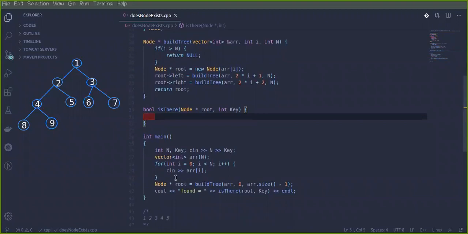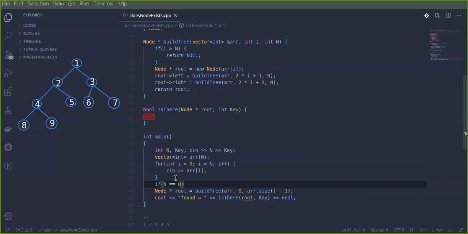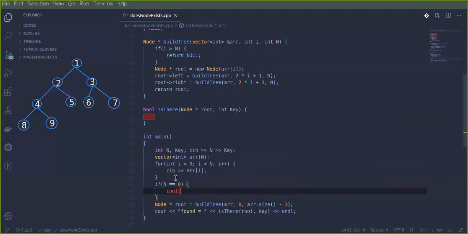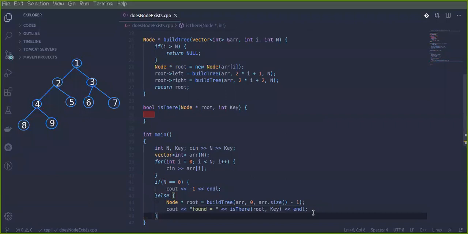Let's say we will not build anything if n is equal to 0. If n equals 0, then we will say not found, or we can simply return -1. It will just denote that the element is not there. Else we will do something to it. Cool.